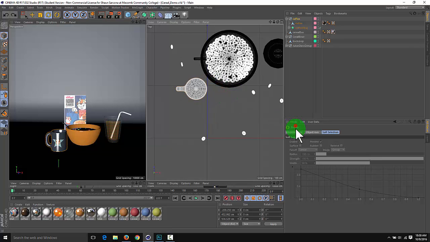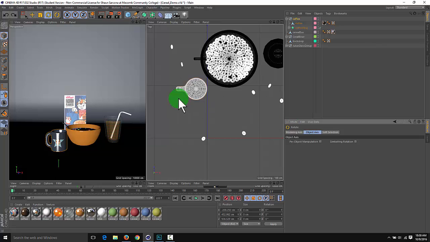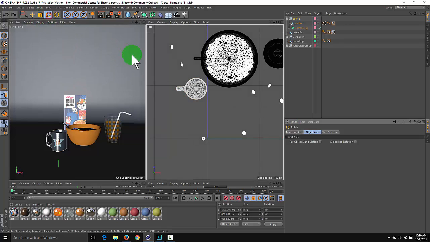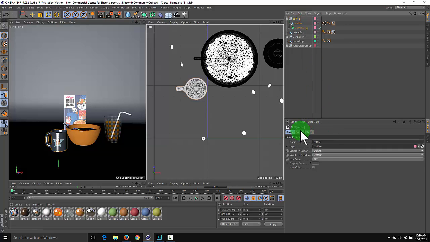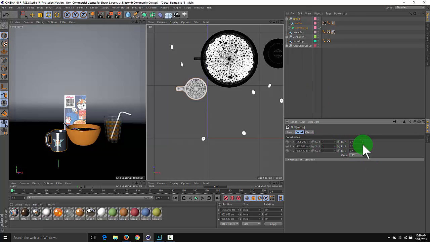I think my video drivers are going downstream. Down the toilet. Coffee mug, coordinates, there we go. Nope. There we go. Rotate it this way.